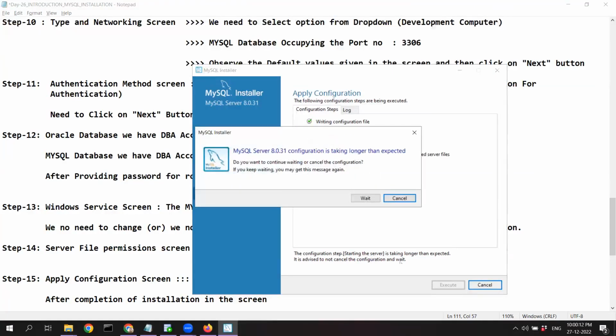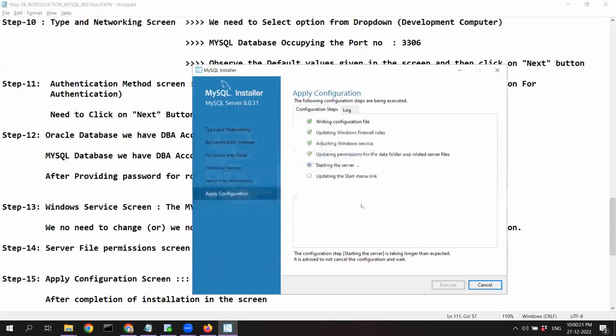So see, sir, it is asking us: do you want to continue the waiting or cancel the configuration? We'll wait, sir. If you keep waiting, you may get this message again. In your case, maybe it will start the server fast, sir.